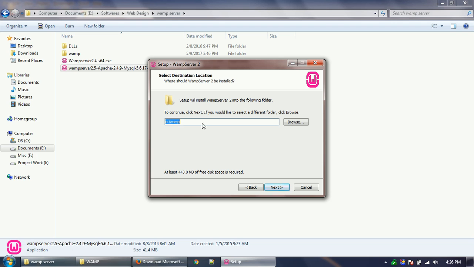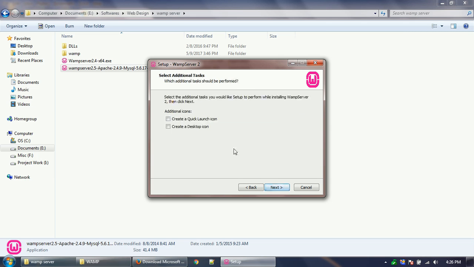Remember one thing, it's better to install WAMP into C:\wamp. By default, it will be the C drive, then the wamp folder. You click next. Do not change it. Okay, I want a desktop icon, and then install.